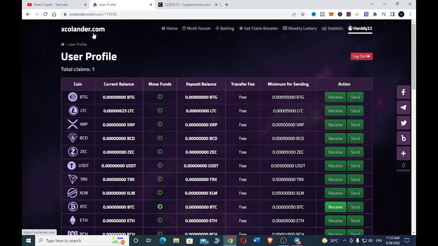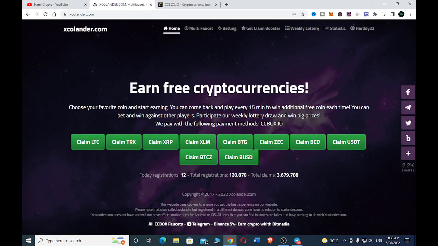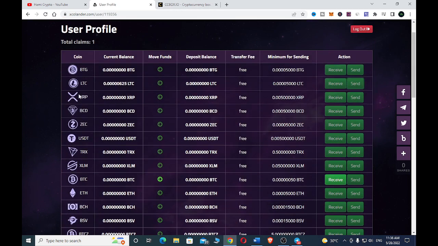So not to forget, when you register, you are asked to put in your username. When you put in your username and your email, then they will generate a password for you. When they generate a password, make sure that you save it, because that is the password you use to access your ccbox.io. When you earn the Litecoin, automatically the same amount will be sent to your ccbox.io account. And that one uses the same email and password that you used to log into escolanda.com. That's the same thing that you use to log into your ccbox.io.